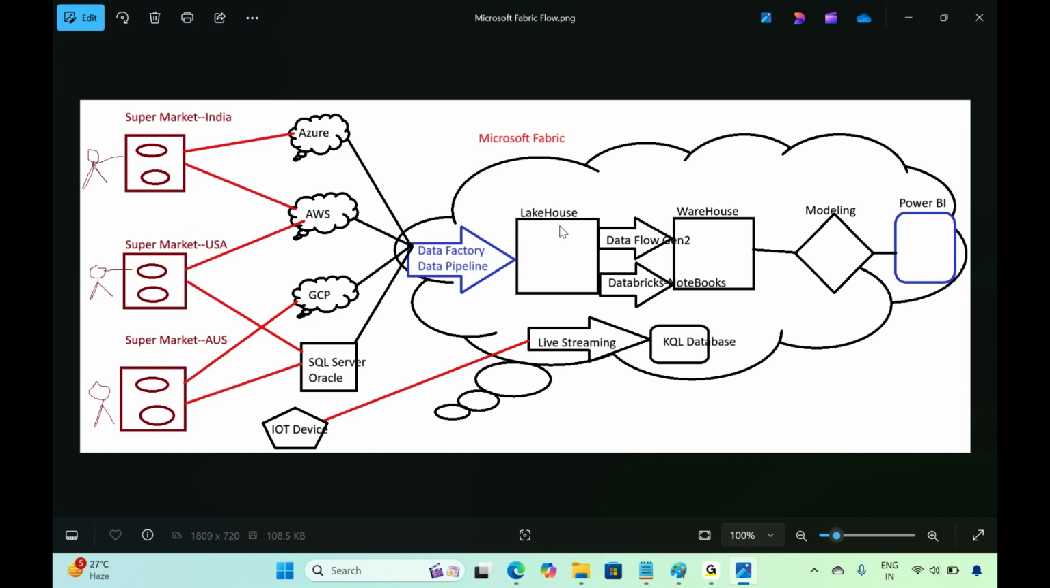Lakehouse is used to store the data in terms of files. From the Lakehouse, we again need to load the data into the warehouse. The warehouse is the final destination where you store the cleaned, transformed data. To move the data from Lakehouse to warehouse and apply transformation techniques, there are two ETL services Microsoft Fabric offers. One is Databricks notebooks with PySpark, and another is Dataflows Gen 2. That is also kind of a Power Query. You can drag and drop and do the ETL process.